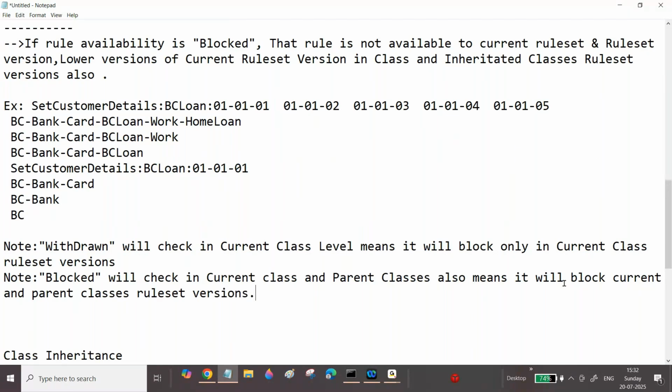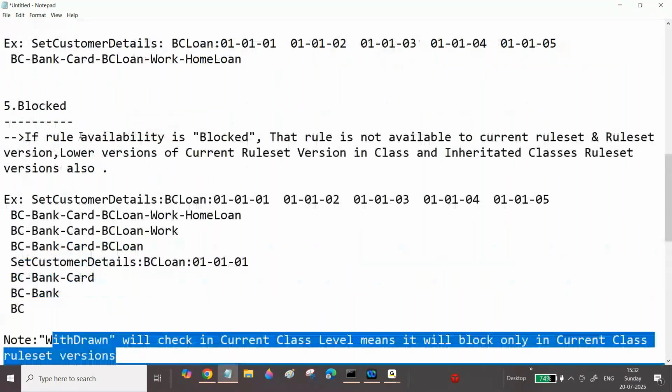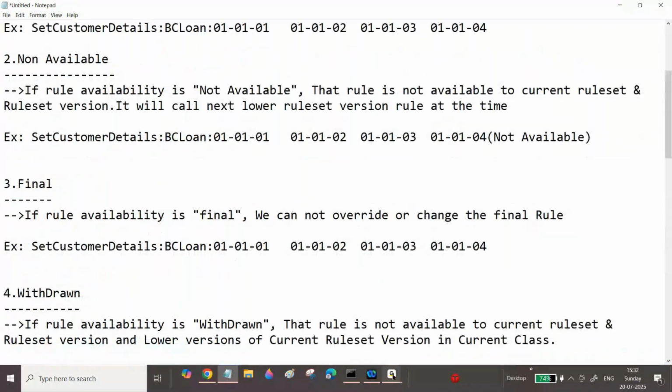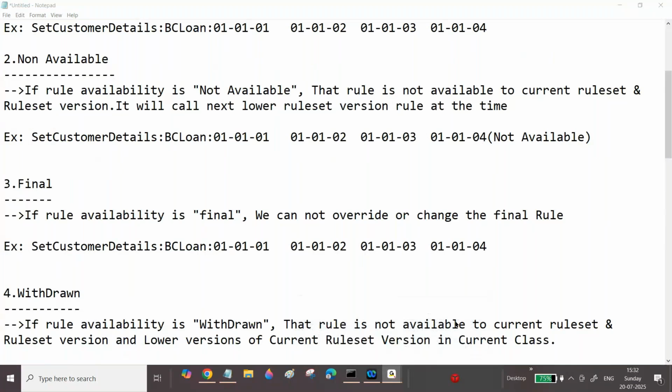Okay, what is the difference? Sir, now we will discuss when we can change the availability to available, blocked, withdrawn, and not available. Okay, when can we change it? Scenarios I will tell you. From a real-time point of view, when we update rule availability to not available, blocked, withdrawn like that, I will explain. Okay, everyone, please observe.